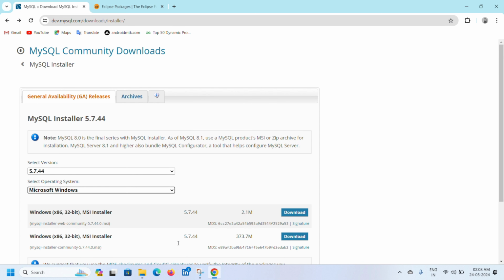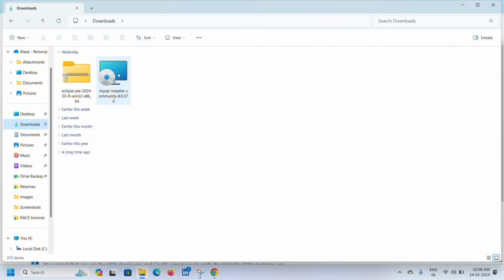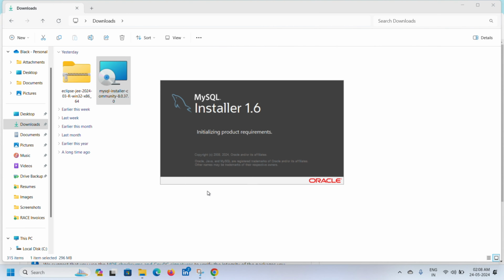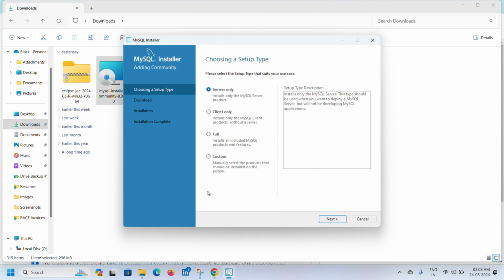After downloading this, I have already downloaded it, so this is my download file. First of all I will install MySQL. I will double click on this installer, and it will ask for administrator permission. So I provide the administrative permissions, and now it is going to install this. One or two times it will ask for administrative permissions, so please do that. Make sure you have a stable internet connection during the installation.